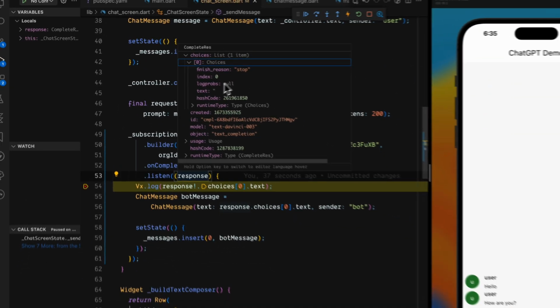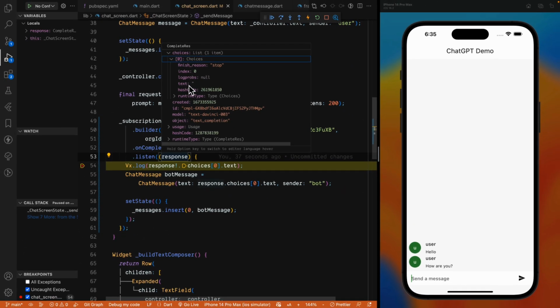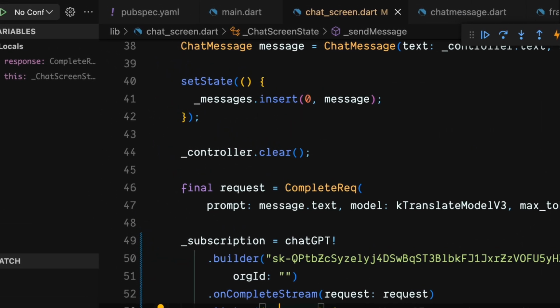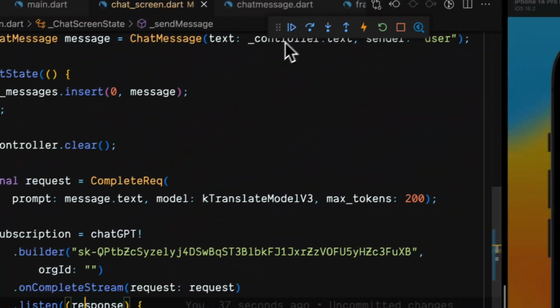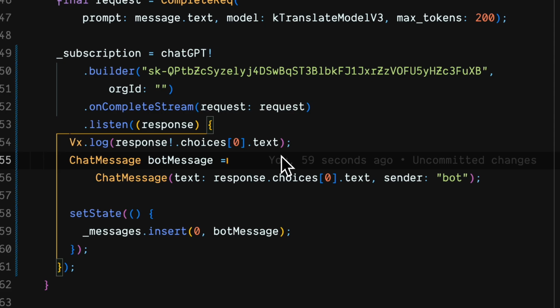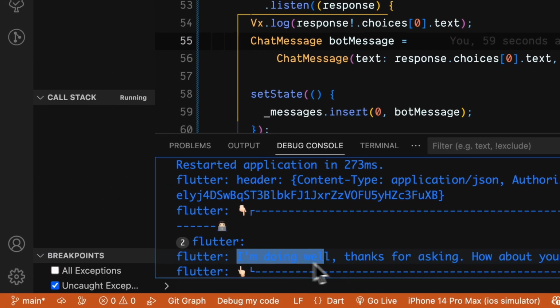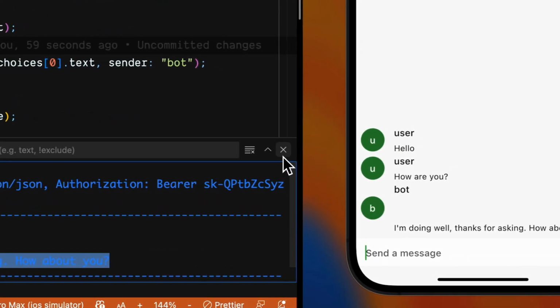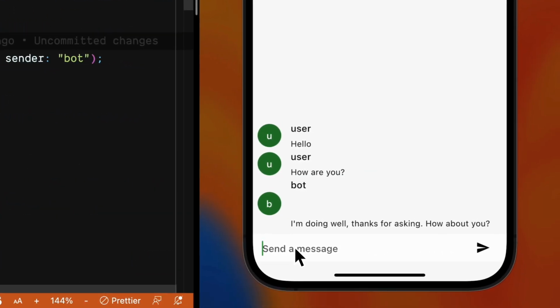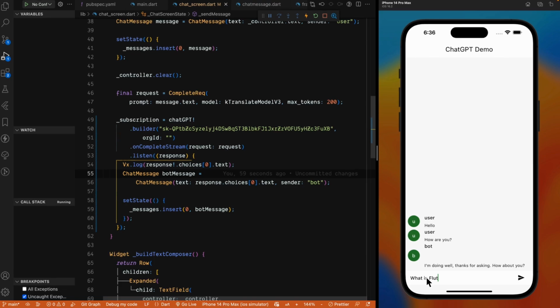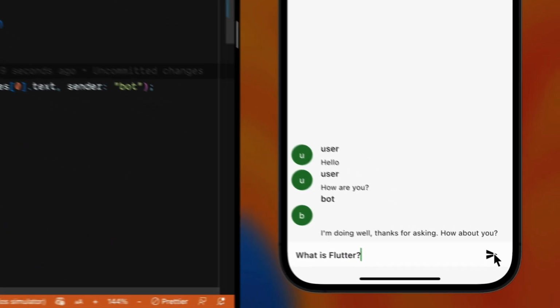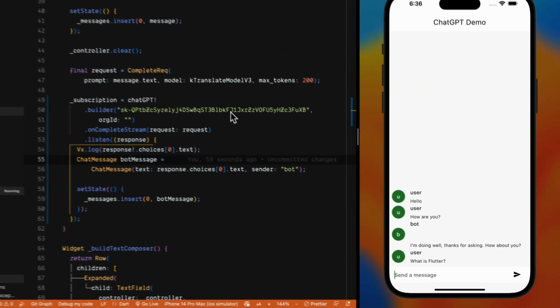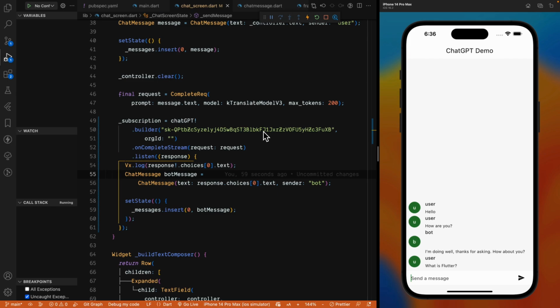You can see we have text. This text will have all the data. So now if I just remove this and if I just say this, you can see in the debug console that it showed us, I am doing well, thanks for asking, how about you? Although this looks good, let's say I ask a next question, what is Flutter? I'll press send. And now again, after some time, I'll get some response.